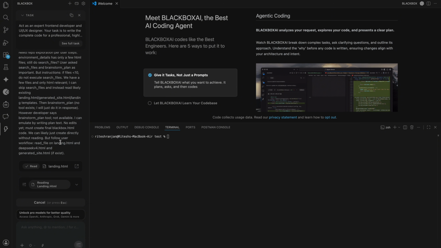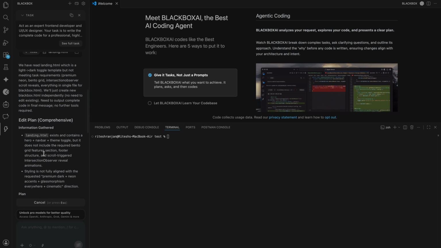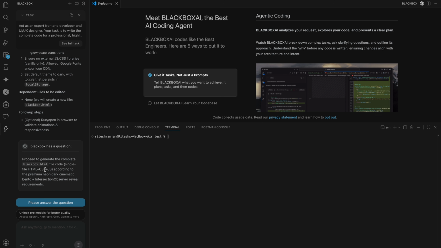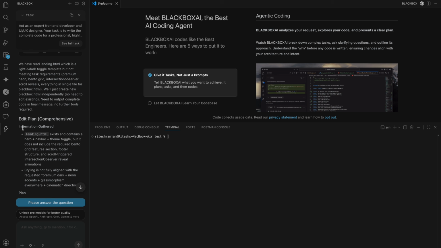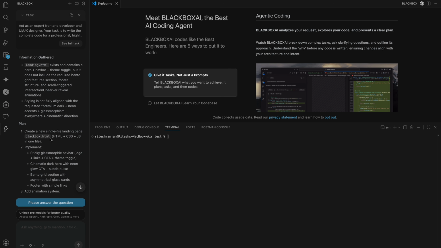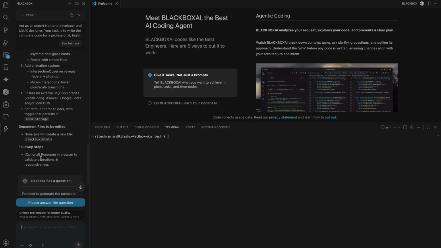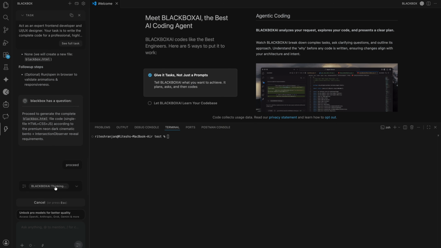Here it starts reading landing.html, and you can see it read everything. Now comes the edit part, and here it created a plan. It says the landing page contains a hero plus theme, but it doesn't include the required Bento grid. So here comes the next plan to create a proper design. Now it asks whether to proceed or not, so I will click on proceed, and now it starts working.